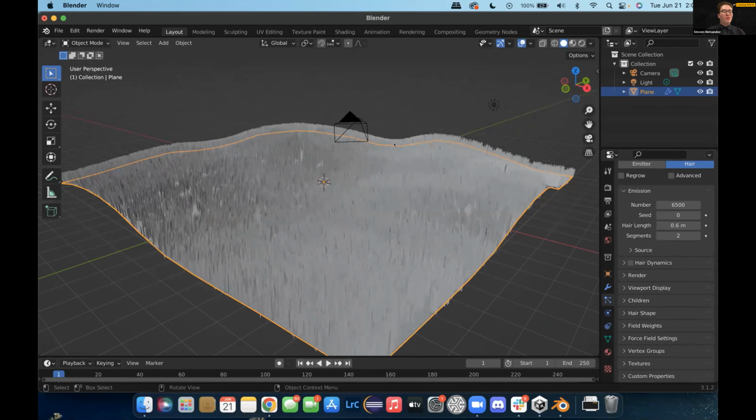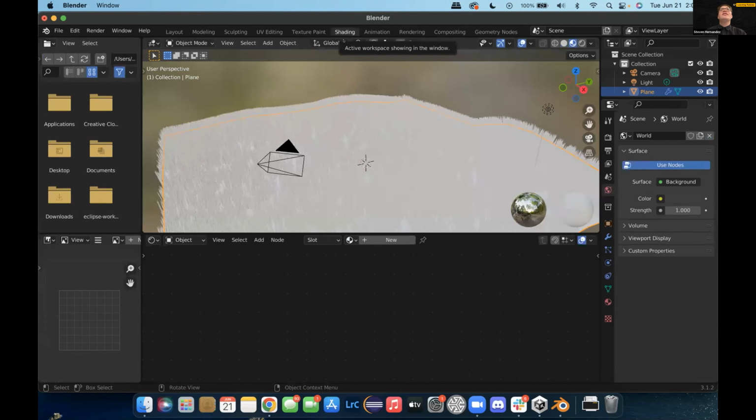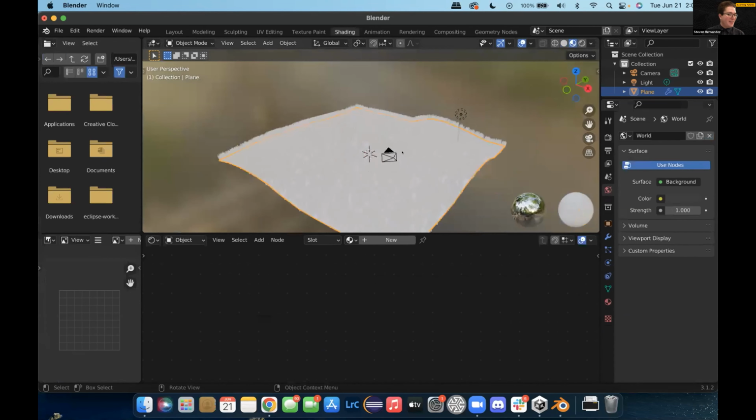I'll select our plane, and on the top of the Blender window, there's a shading tab. I'll click that, and it might take a second because it's gonna do some stuff. Oh, we're going to shade. Yes.